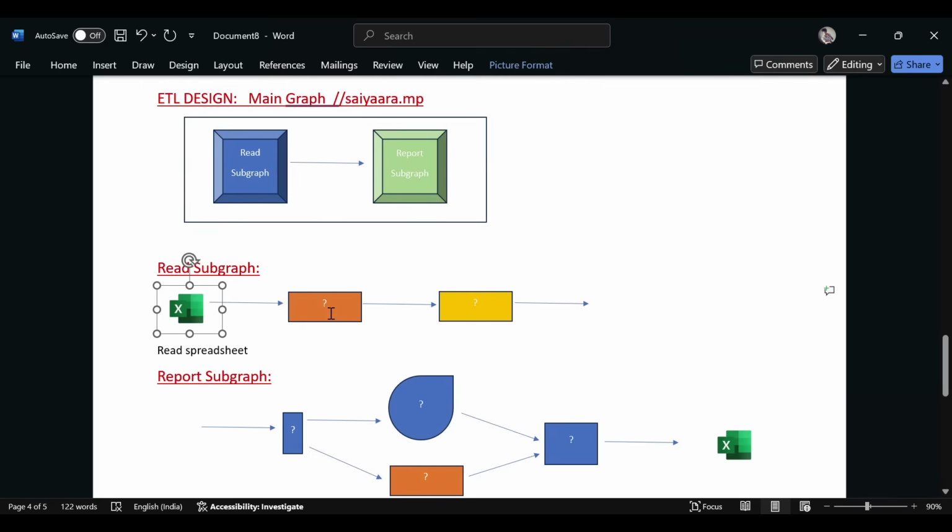So after read Excel sheet, you have to read the strings and make them readable to the system. You have to declare the proper data types and everything. For that, I'll be going for formatting the data, which is nothing but reformat.